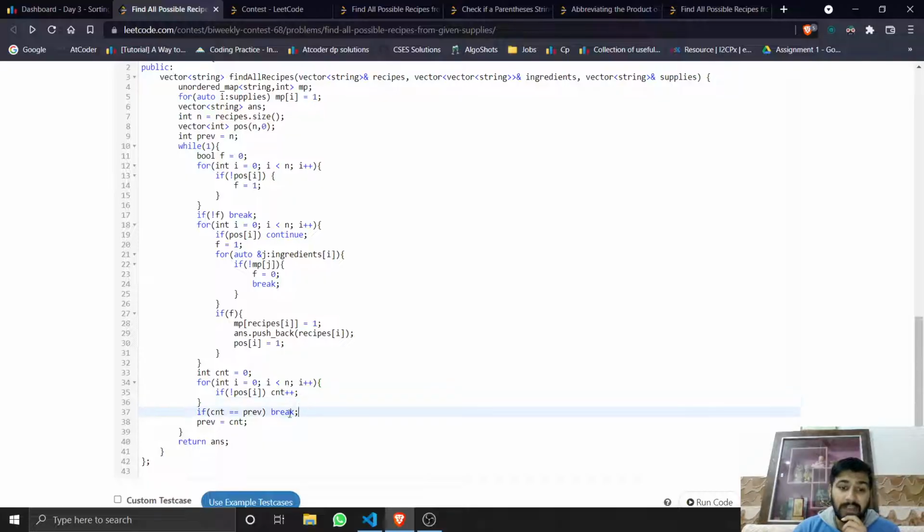And then I will check the number of recipes that are not possible to make against the number of recipes that were not possible to make in the previous cycle, right? And this value is held in prev. Now suppose I was not able to make 4 recipes in my previous cycle, right? So my prev is going to contain 4.